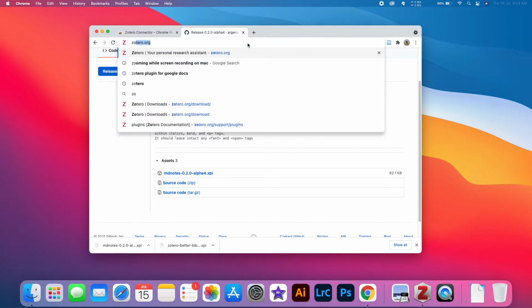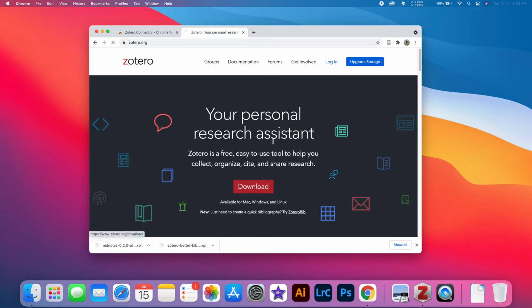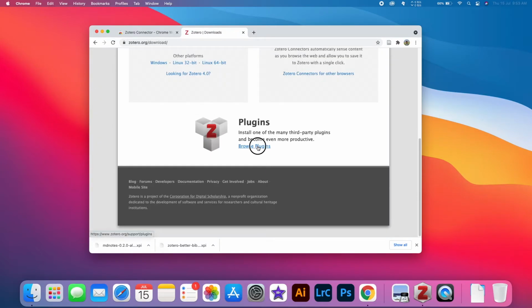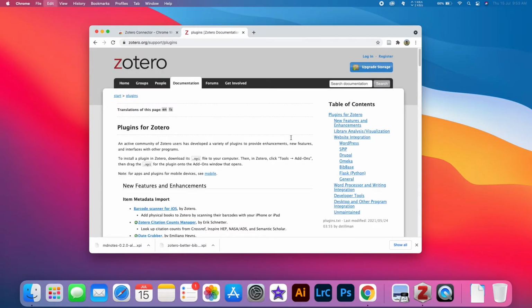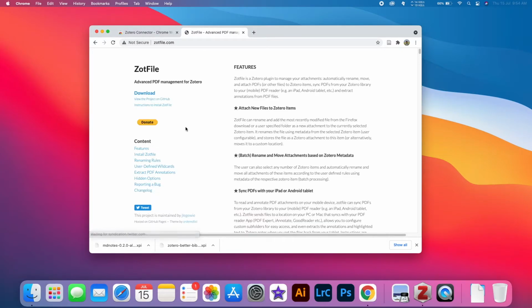So for the third time, for the third plugin, we have to again go to Zotero, browse plugins, search for Zotfile, click on Zotfile, and here is the download link. So we have downloaded the three plugin files.